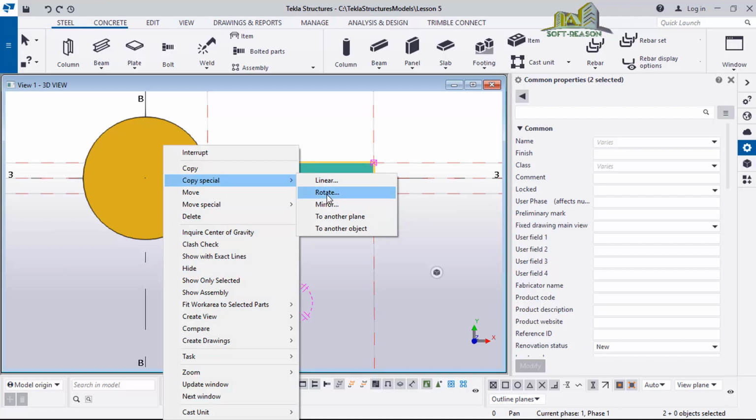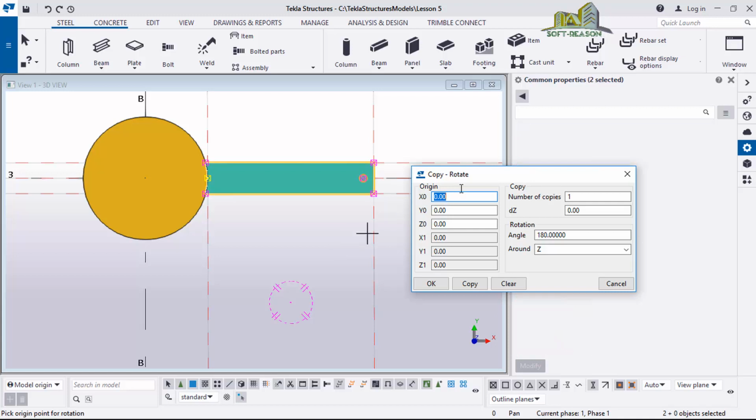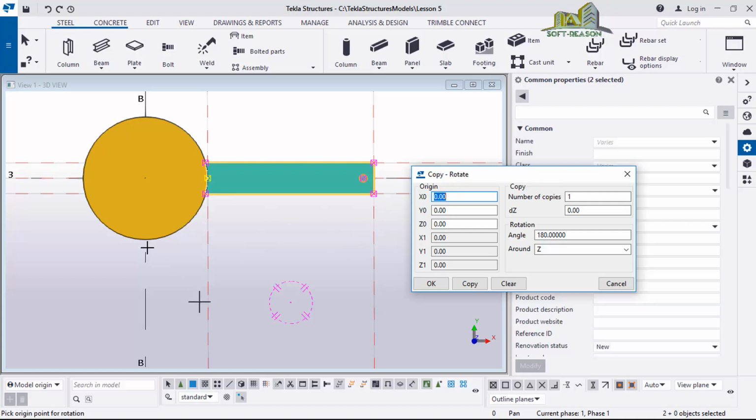At this time I want to rotate this. Once I select this in the copy rotate dialog, I'm already prompted to pick the origin, the origin for the rotation. So my origin is the center point. Once I pick that, they are asking me the number of rotations. I'll just say 23.